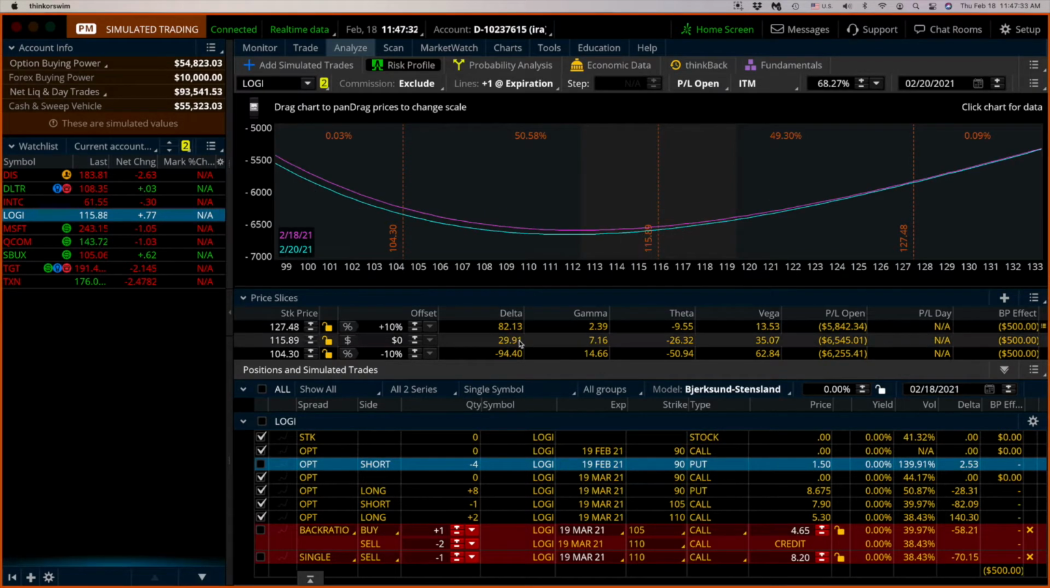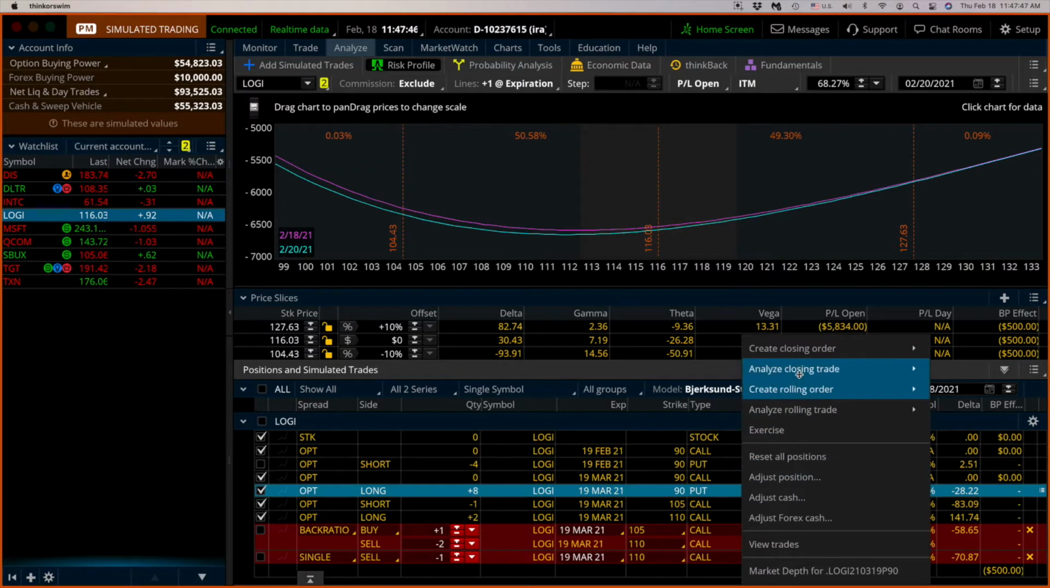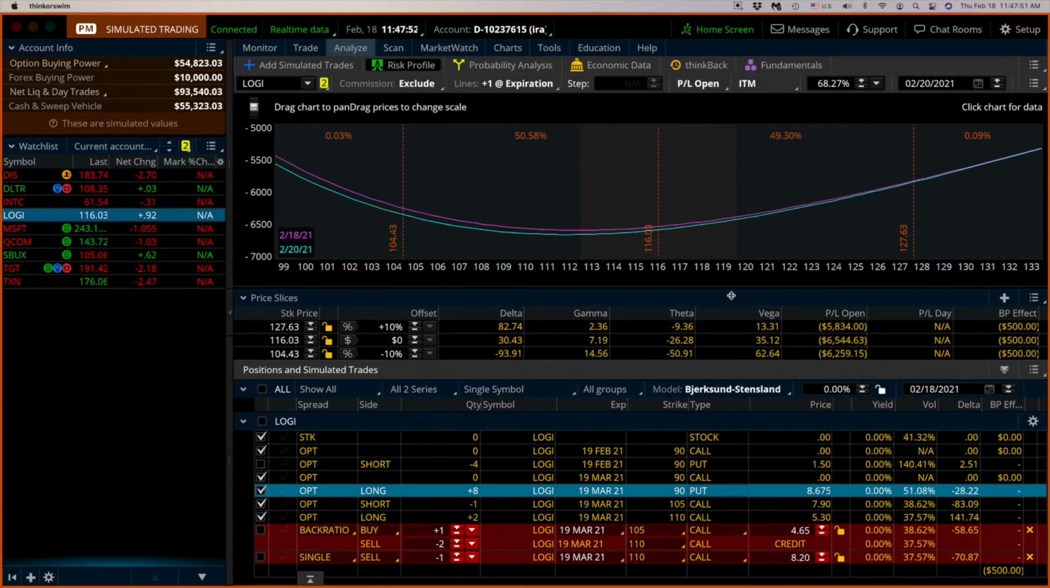And as you can see, we have a delta of 29. But if the stock was to fall, we could make additional money. So I don't mind that. That's sort of a lottery ticket, because if I was to sell all those puts, all I'm going to get is 15 cents. So I don't mind keeping it as a lottery ticket. And then the back spread.